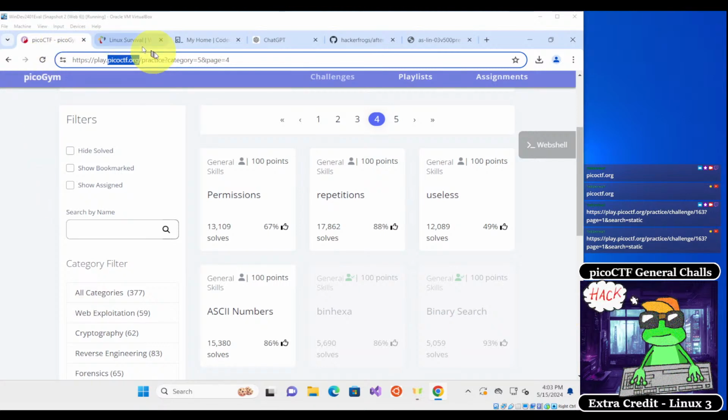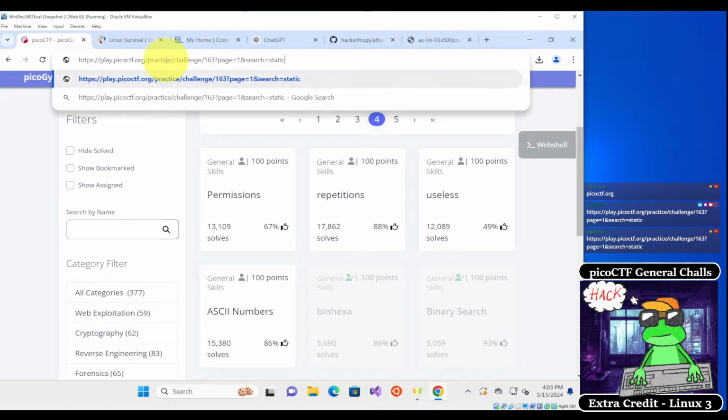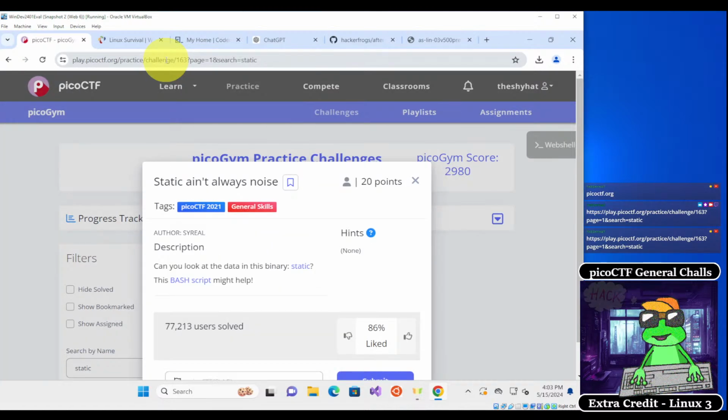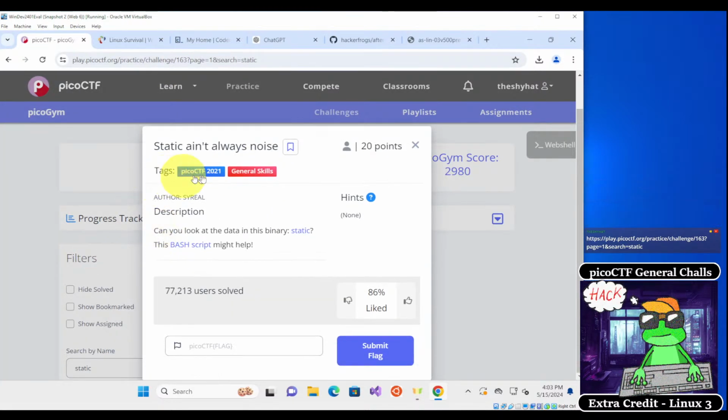Let me bring it up in my own browser over here. All right, so this is Static Isn't Always Noise. This is from the picoCTF event that happened in 2021, not too long ago. The description on this challenge says, can you look at the data in this binary? So binary refers to a binary executable file, and this file is called static, and it also says this bash script might help.